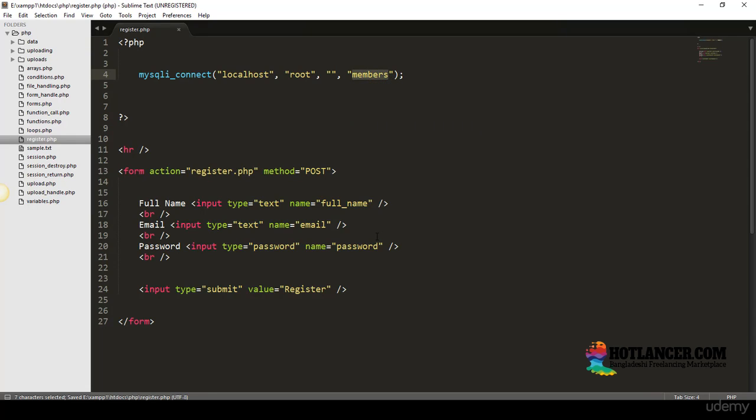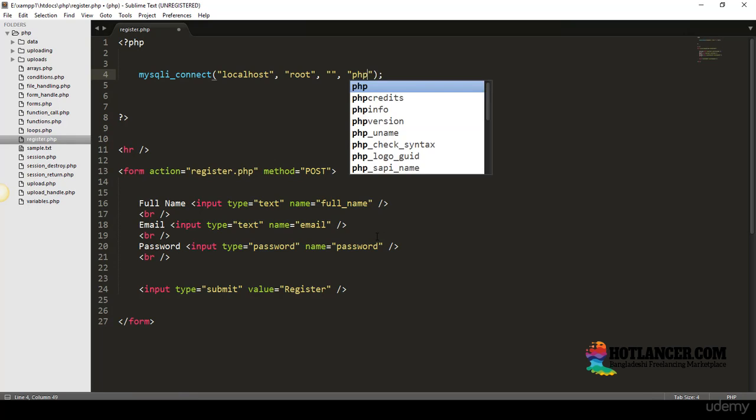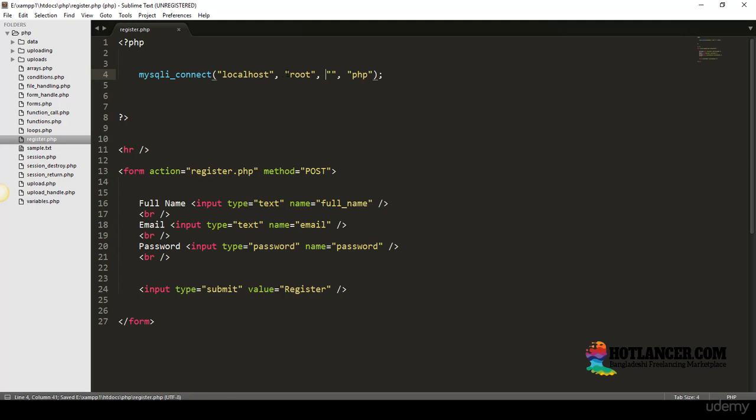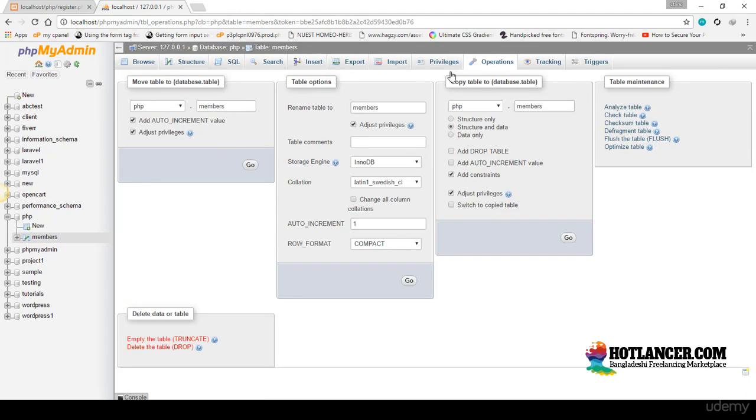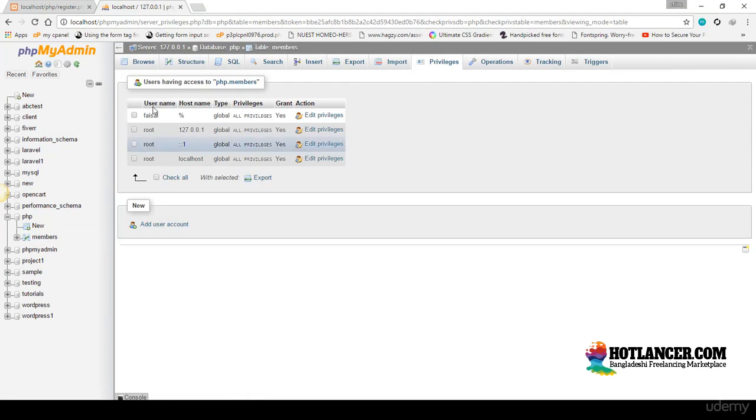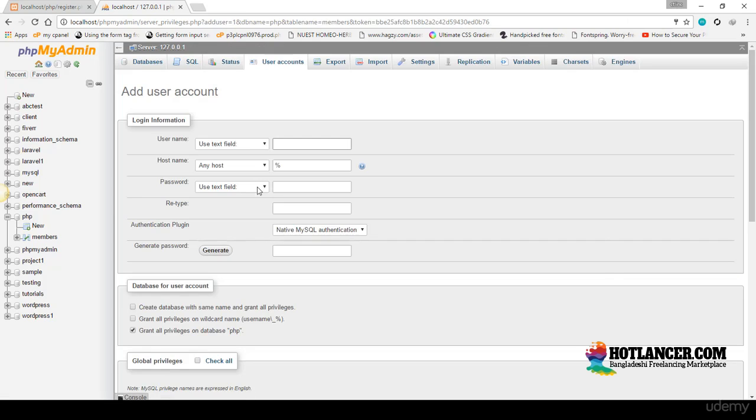Oh sorry, not table name, it should be database name, that is PHP. So where does it come from, the localhost, username and password? It is actually coming from going to operations or going to privileges, and you will see localhost is the host name, username is root, and password is null. By default when you install XAMPP, the password will always be null. You can create your own new account as well.